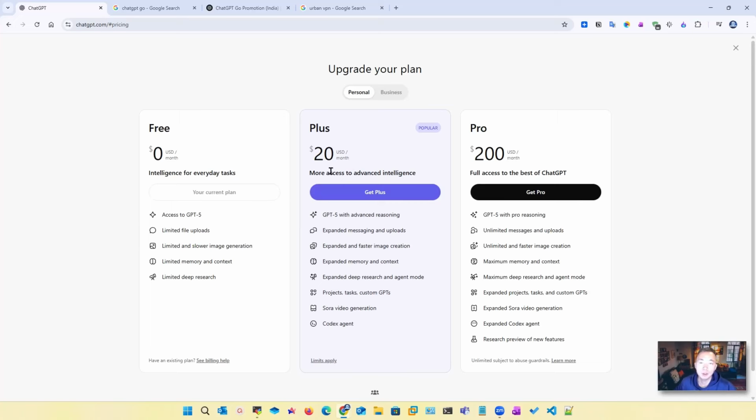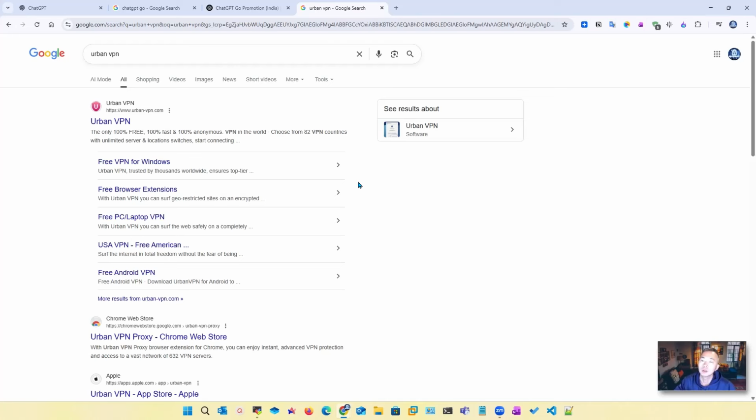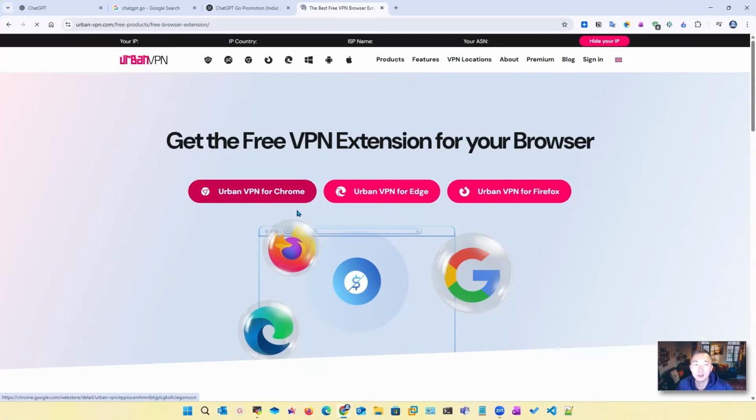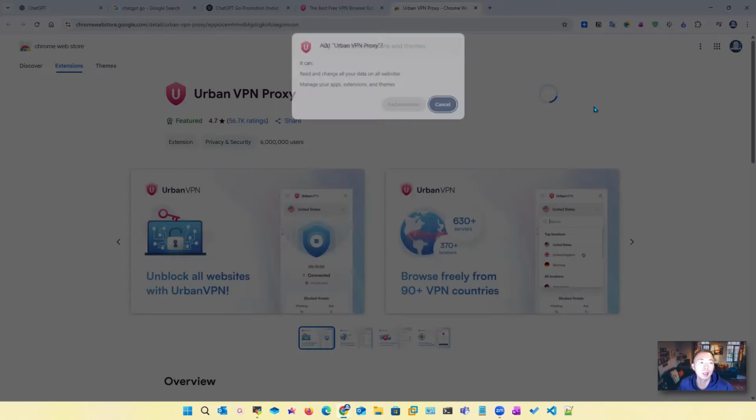What we're going to do is use a tool called Urban VPN. Search for Urban VPN, and you should be able to get the free browser extension for Chrome. I'm using Chrome. Add to Chrome.